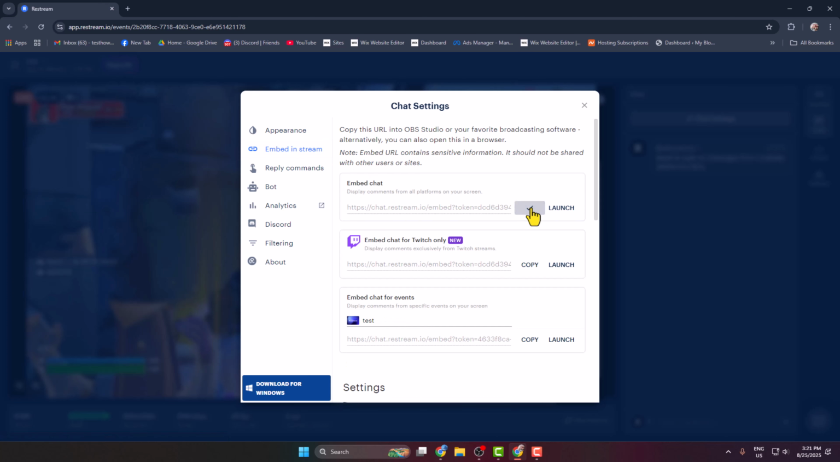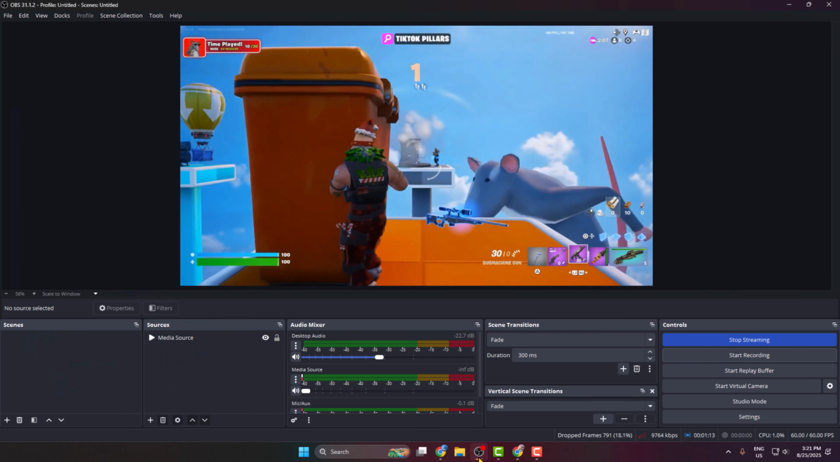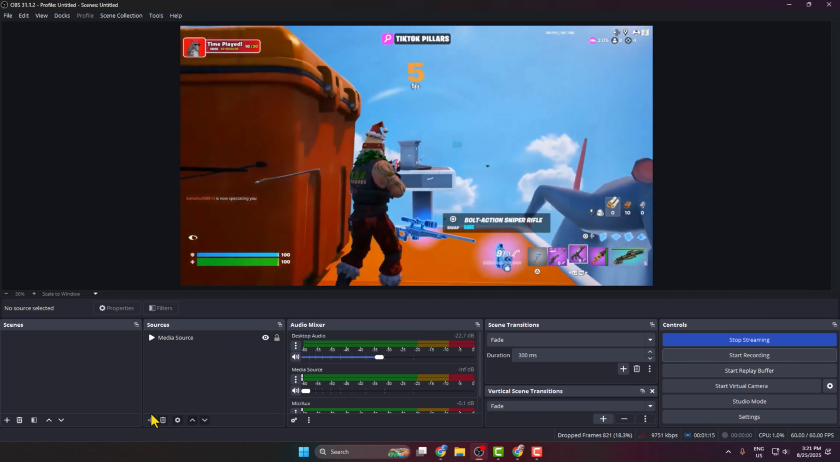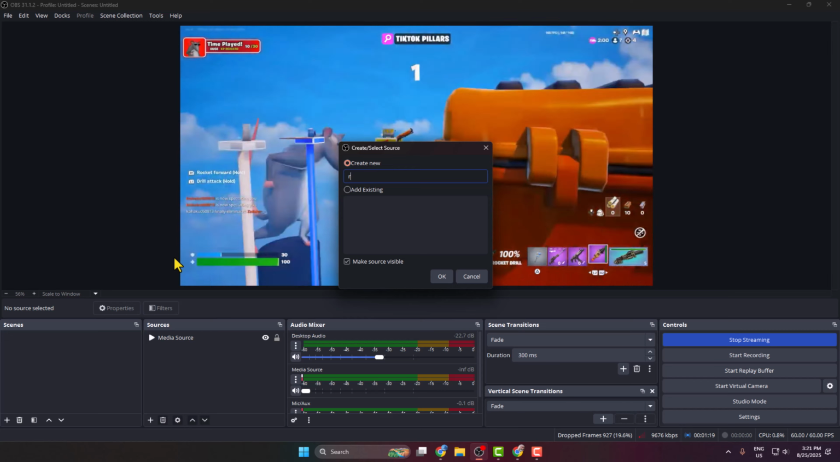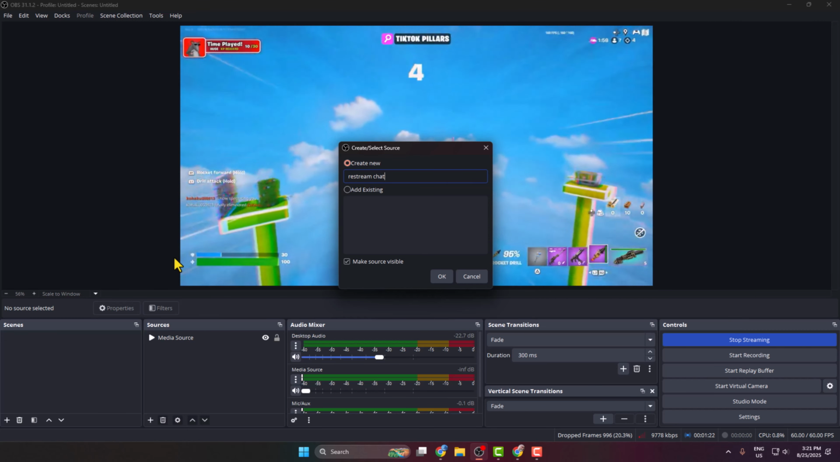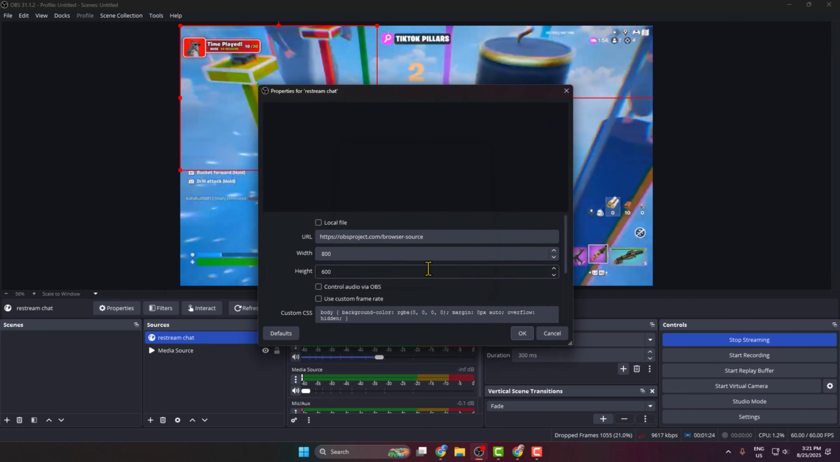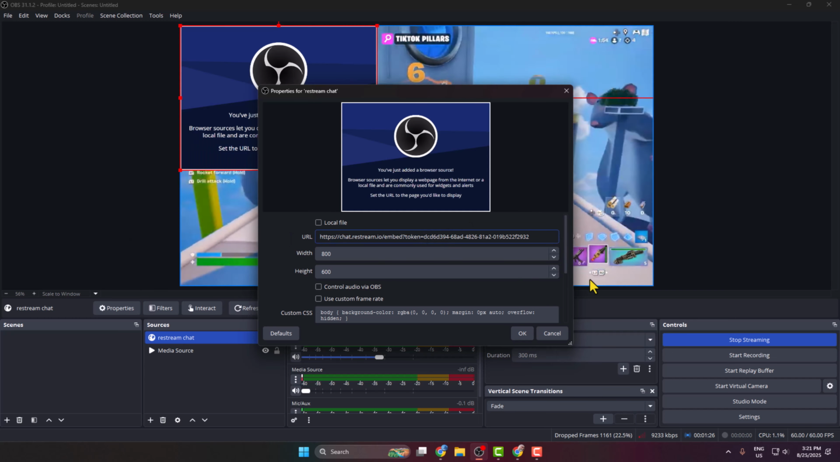Just click on copy. Once you copied your Restream chat link, go back to your OBS Studio. Under sources, click on this plus icon, select browser. And I'm typing here Restream chat, clicking on OK. Pasting here the link, clicking on OK.